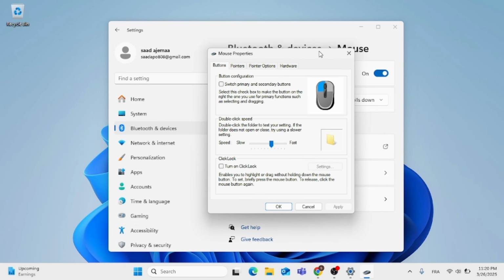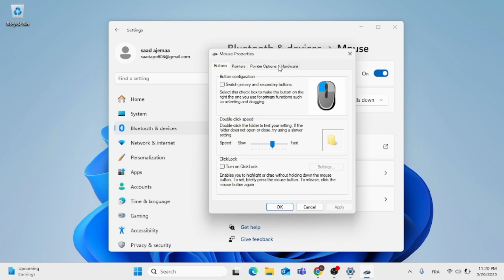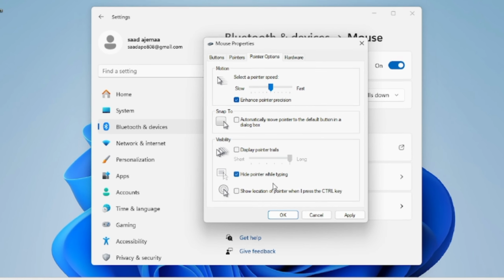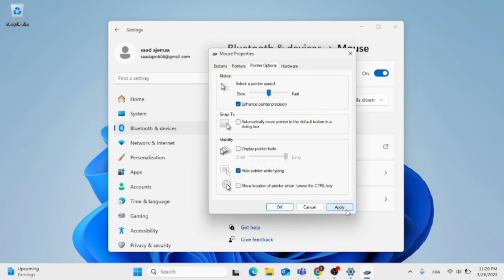Now this window will pop up for you. Go ahead, click on pointer options. And now just go ahead, click on hide pointer options while typing. Make sure it's checked. Click on apply. Then just click on OK, and that's how to do it.